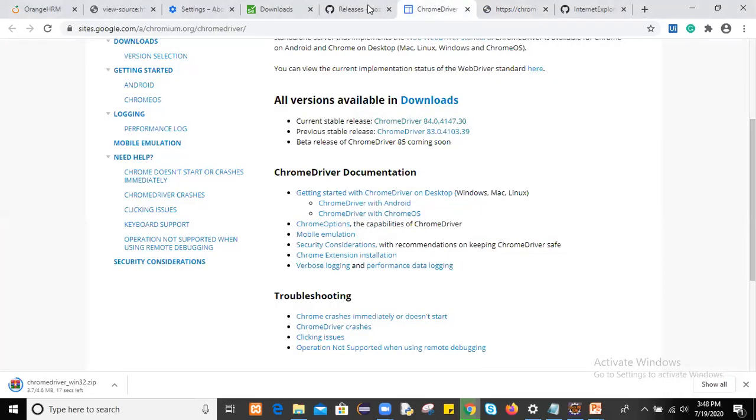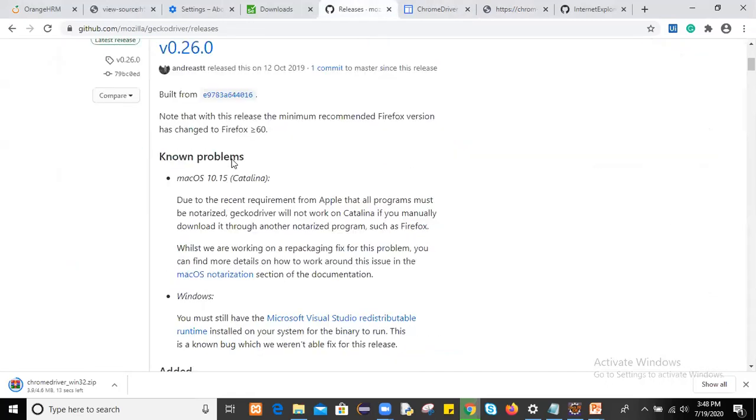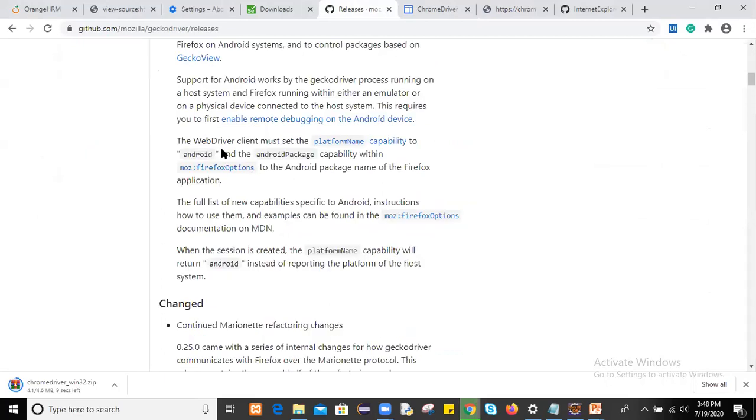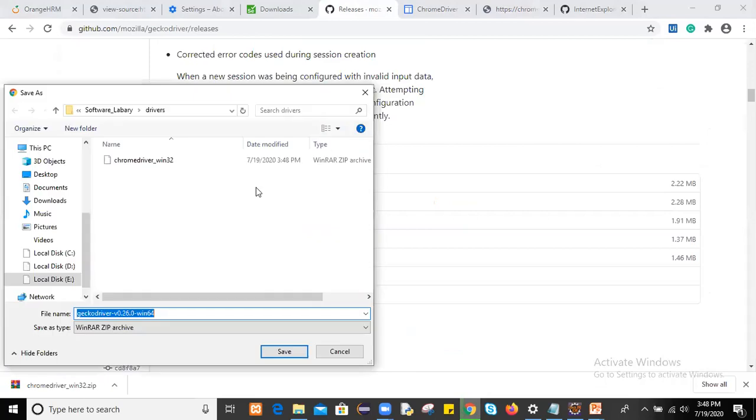So similarly, this is Chrome, and then we'll go for Firefox. Just go here and for Windows download. Don't download for others, like this is Linux, this is Mac. We have to download Gecko driver Windows 64 zip. I will click on this latest driver. Okay, again save.